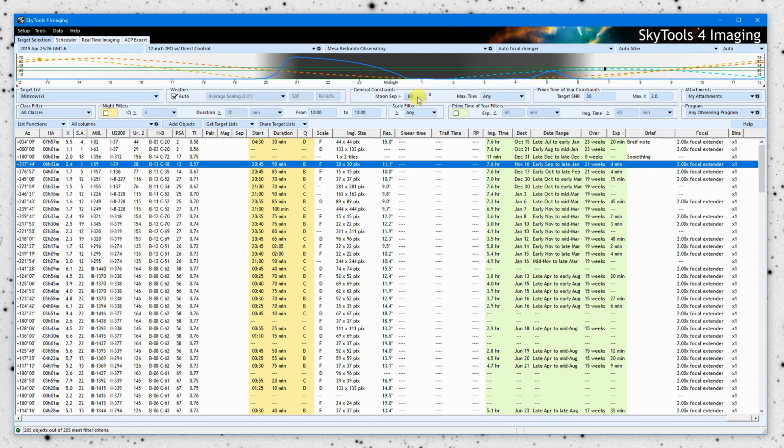I've got 60 degrees. Some people will want to go even closer to the moon. And what this means is if the moon is closer than 60 degrees, SkyTools turns it off and says, you can't observe it. You're going to get this kind of thing. You're going to get dashes for all of the values on that specific night.